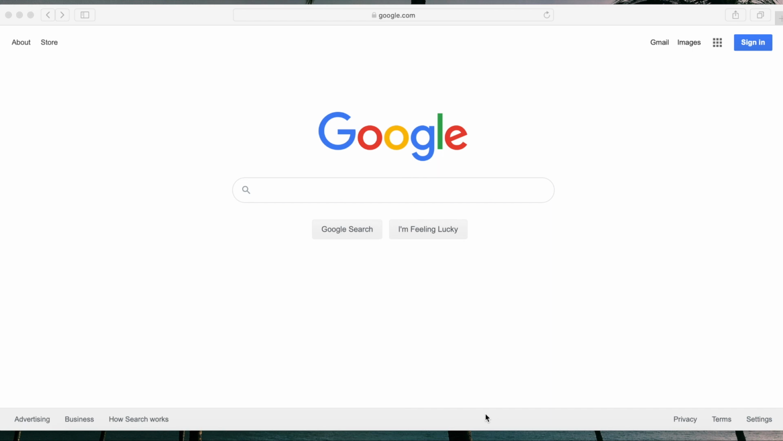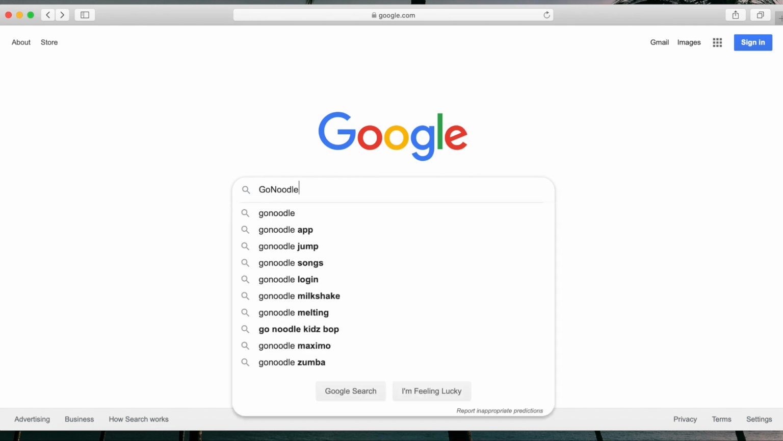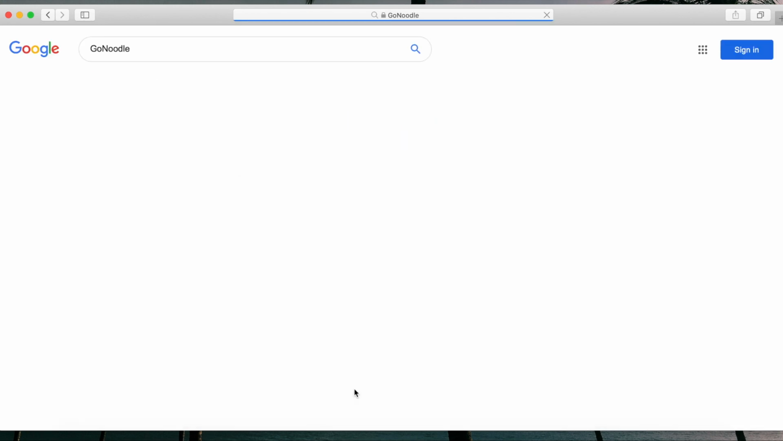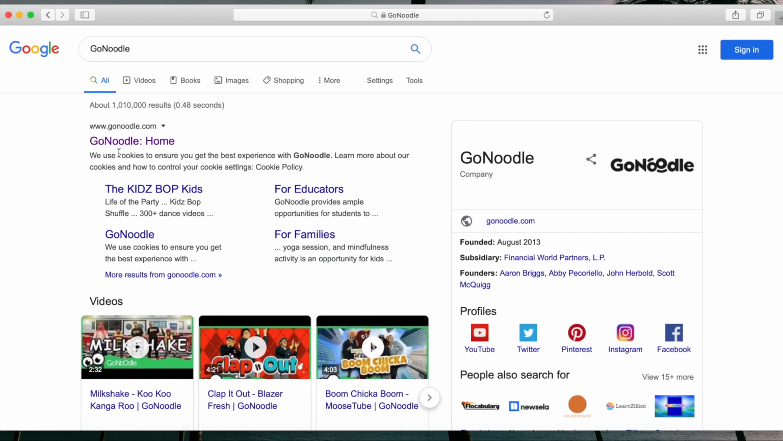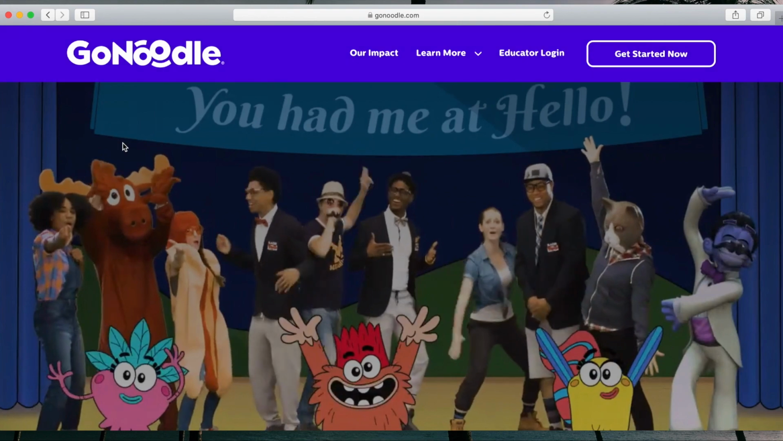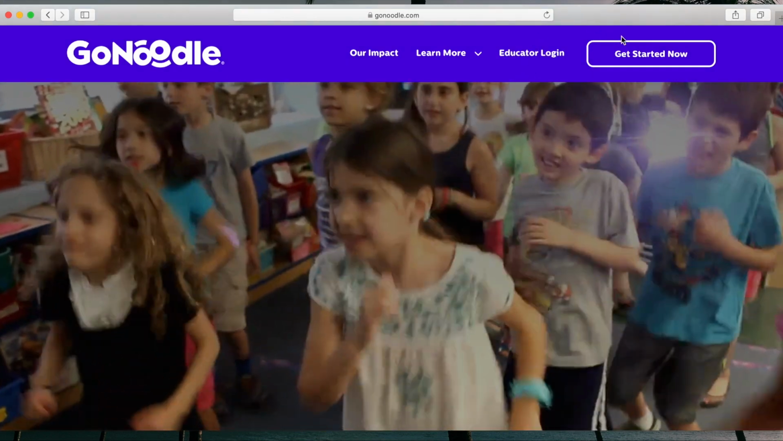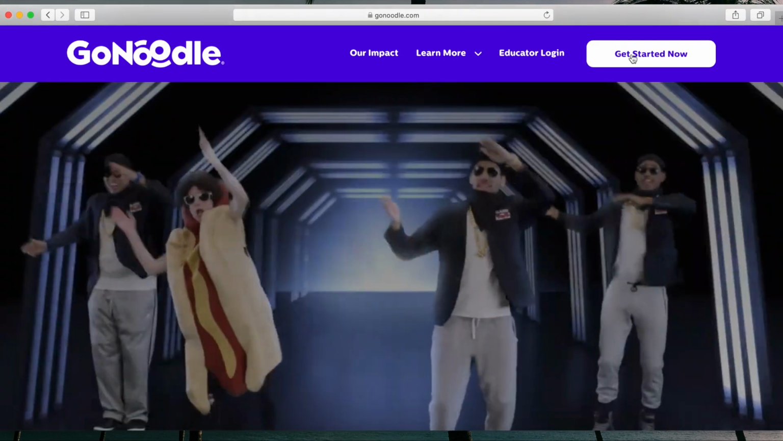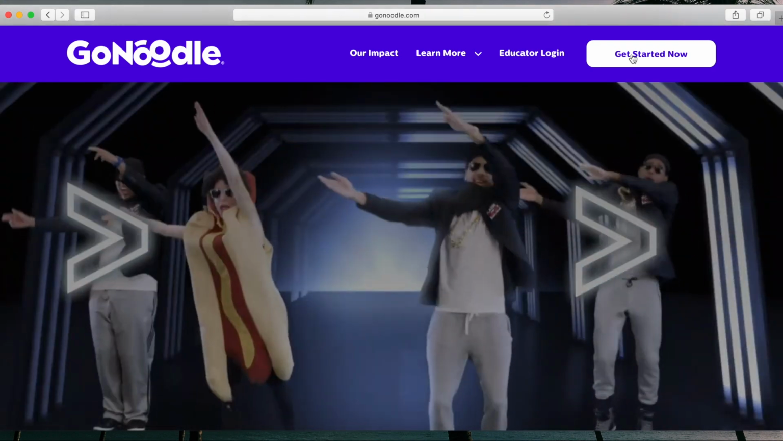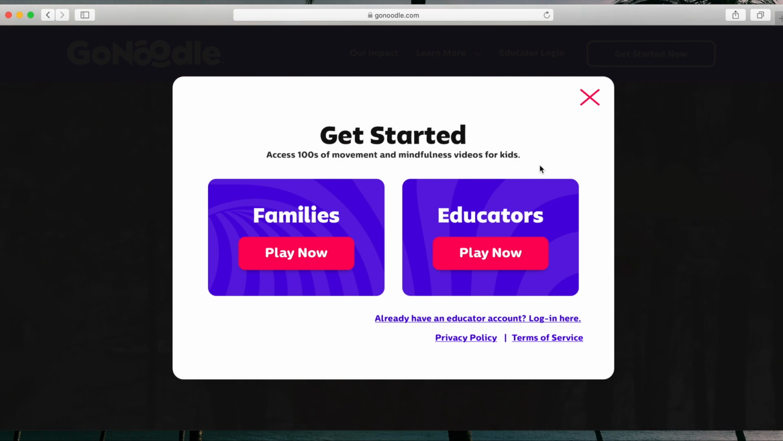To begin, go ahead and open your internet browser. I'm using Google. Type in GoNoodle to your search bar. Go ahead and click search. And then you want to click on the link, and it's usually the first one to appear. You will then be taken to GoNoodle's homepage, and on the top right corner of your screen, you will see a Get Started Now button. Go ahead and click on that.